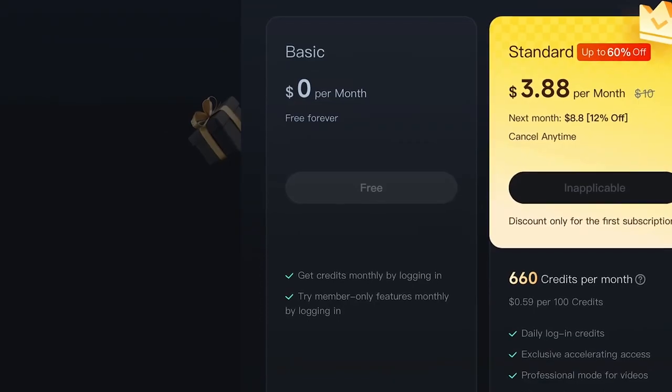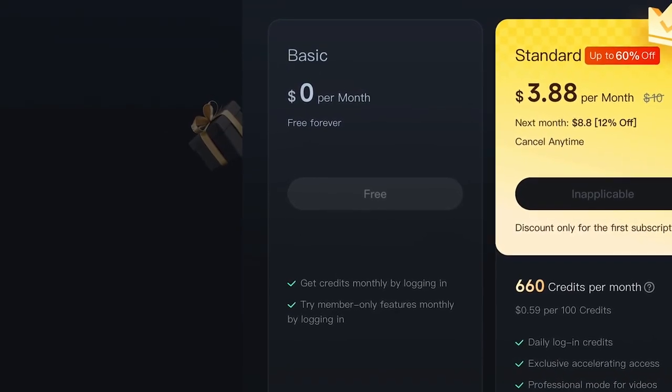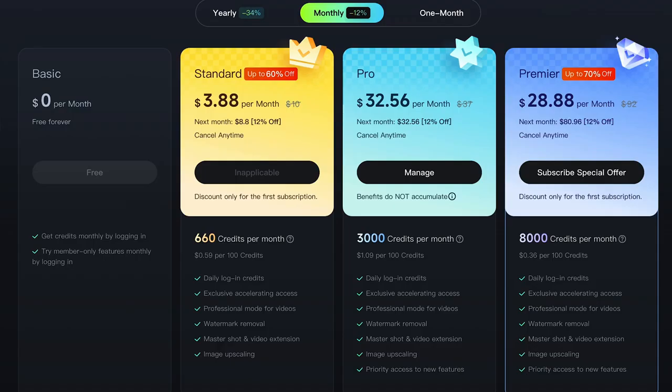Before we get into it, I just want to let you know you can set up a free account and test this out. Otherwise, they do have quite a range of subscriptions to go for, so it's best to check out the free one and then decide to upgrade if you want to.